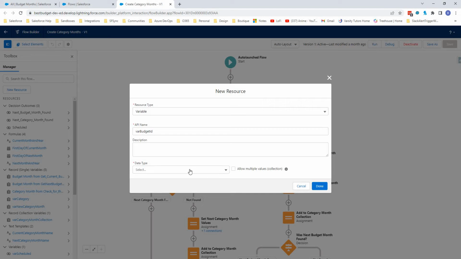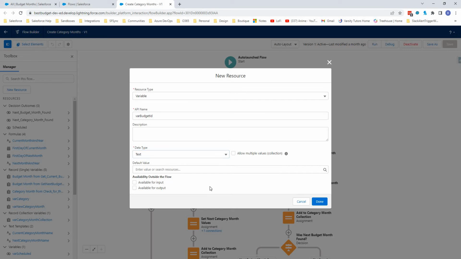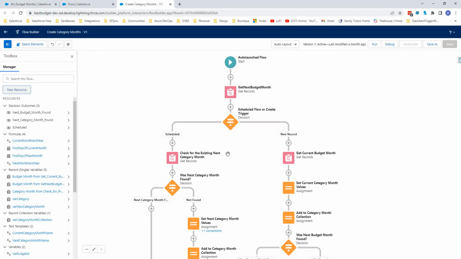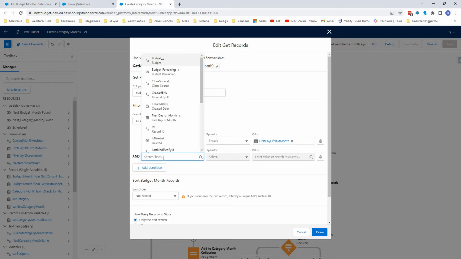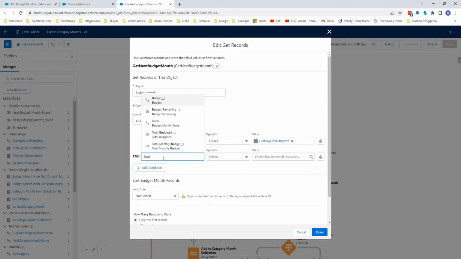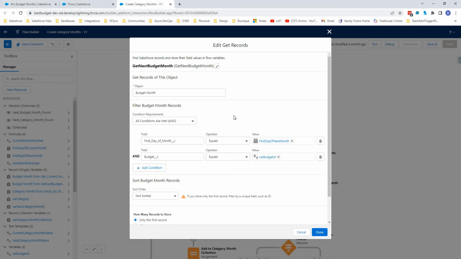And we're going to make this one available for input. It's going to be a text field. It's available for input. And the place we're going to use this variable is the get records for our budget months. So this get next budget month, we're going to say it also needs to be a budget equaling that var budget ID. So you have this first day of month equals first day of next month, and the budget is the var budget ID.